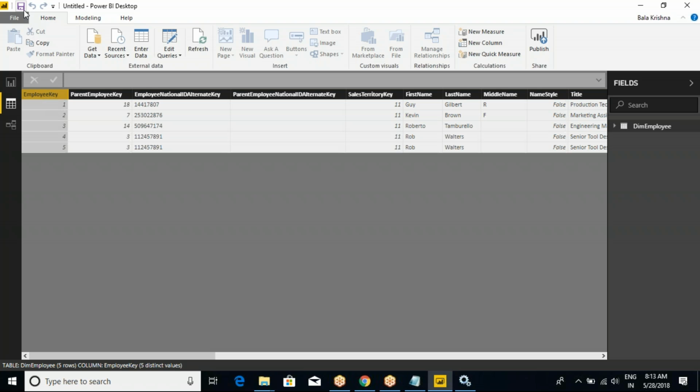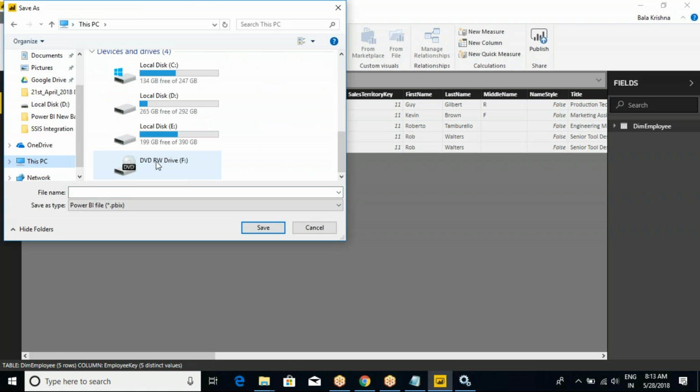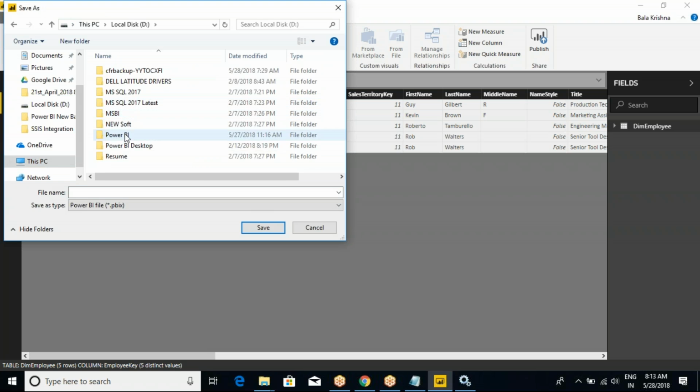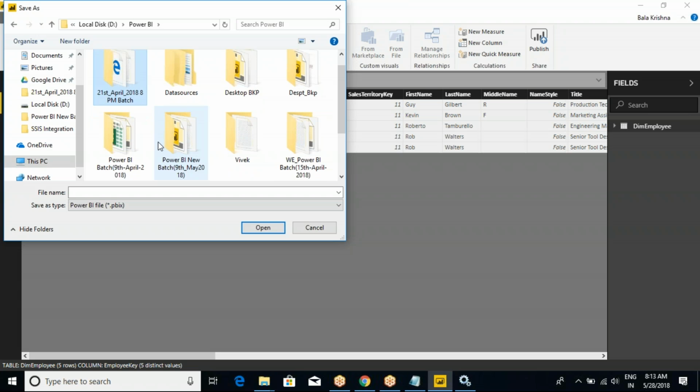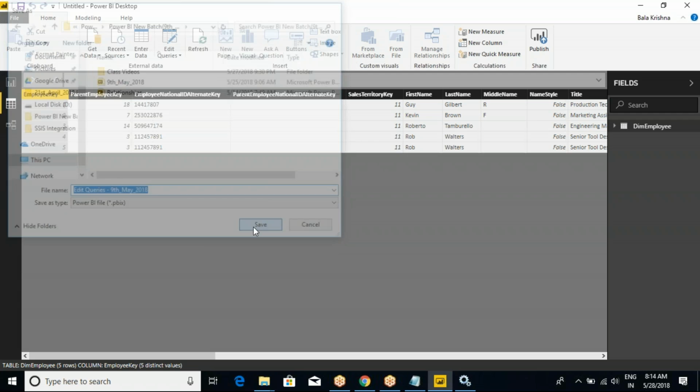Now let me save this one. Click on the save button. Edit queries. Click on the save button.